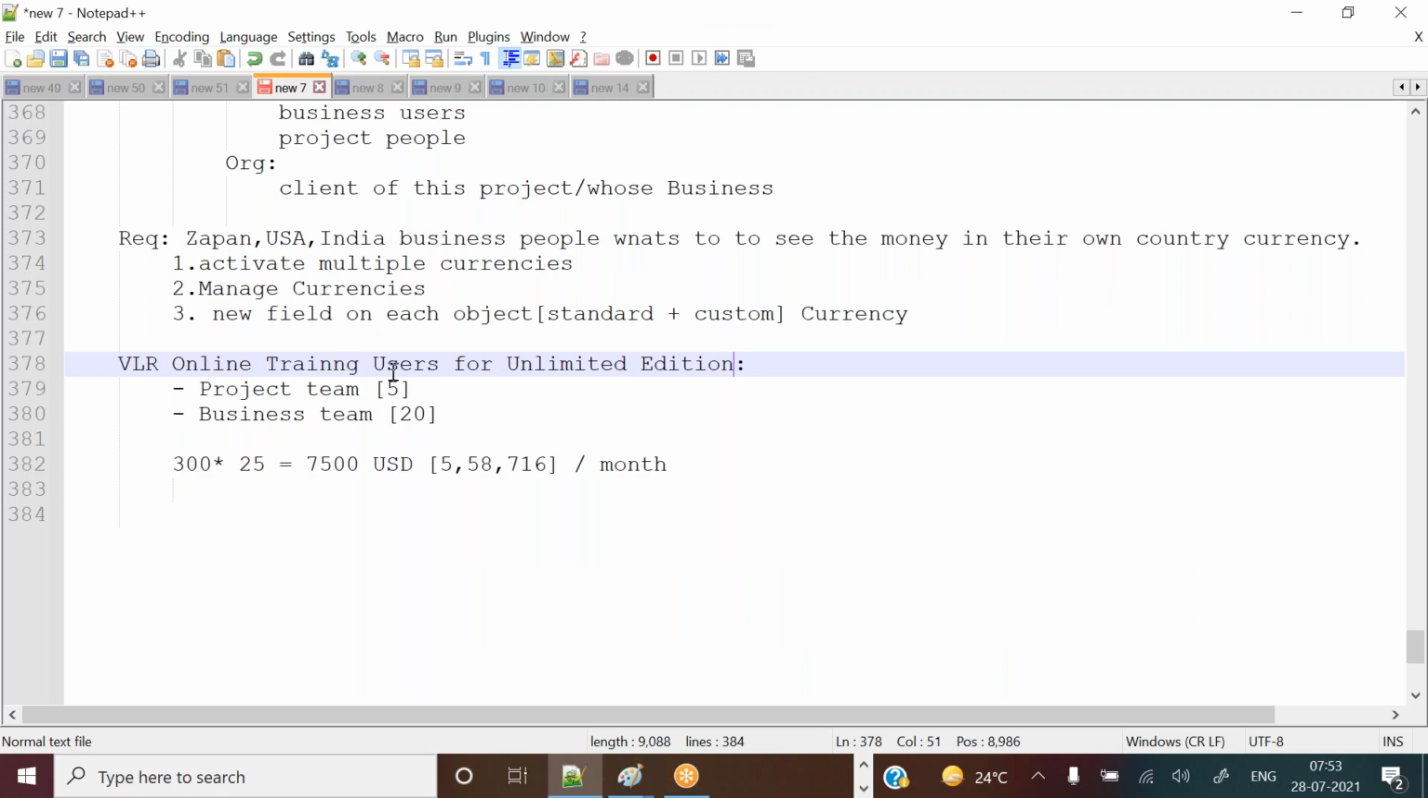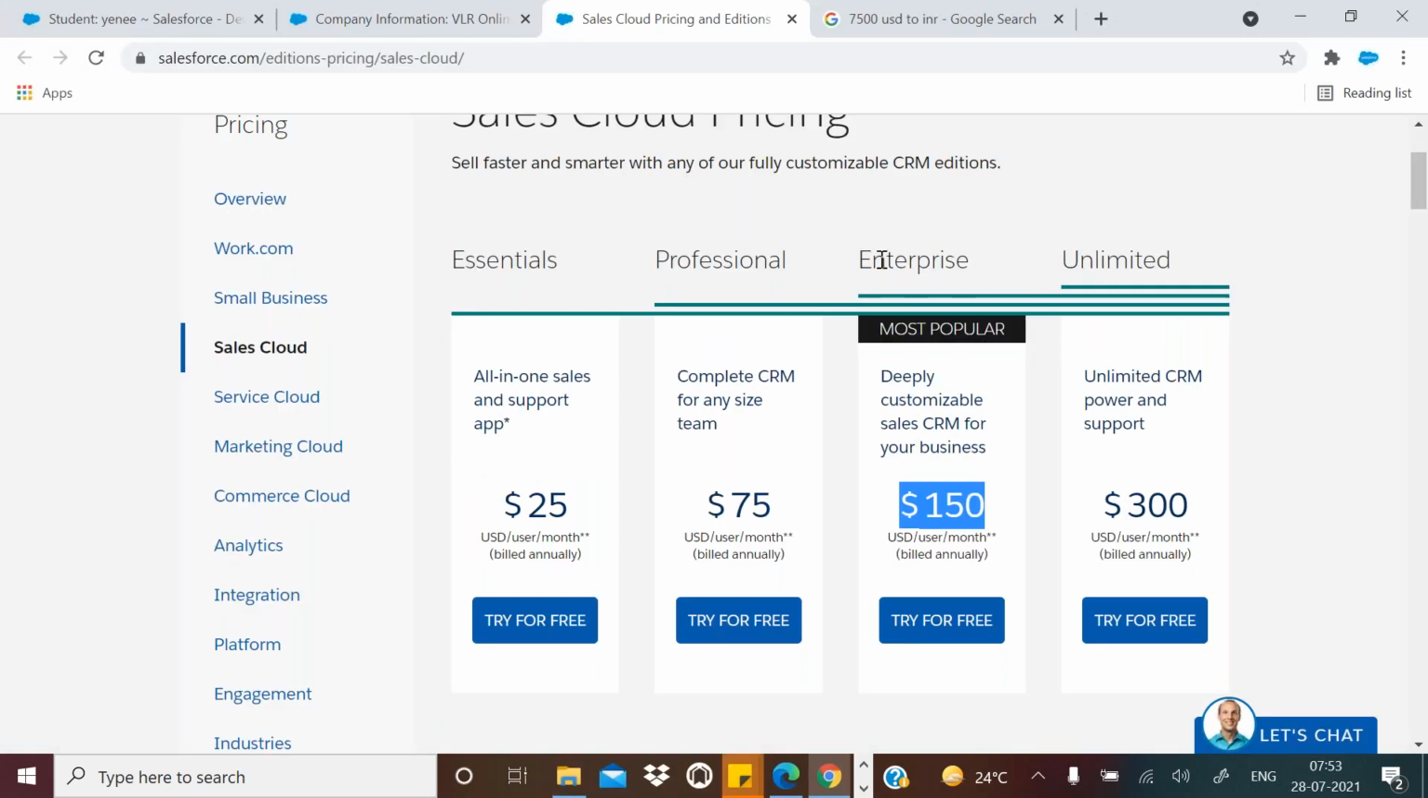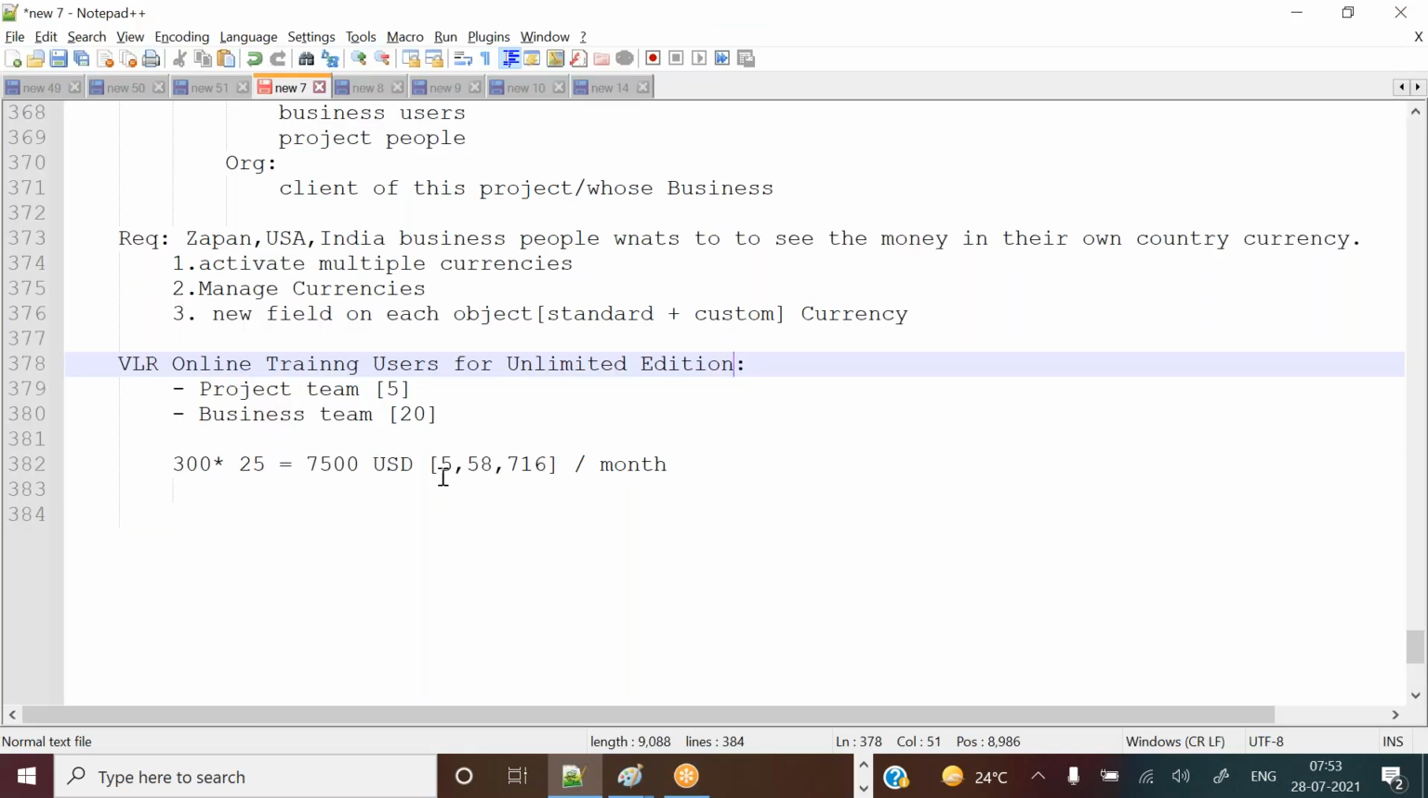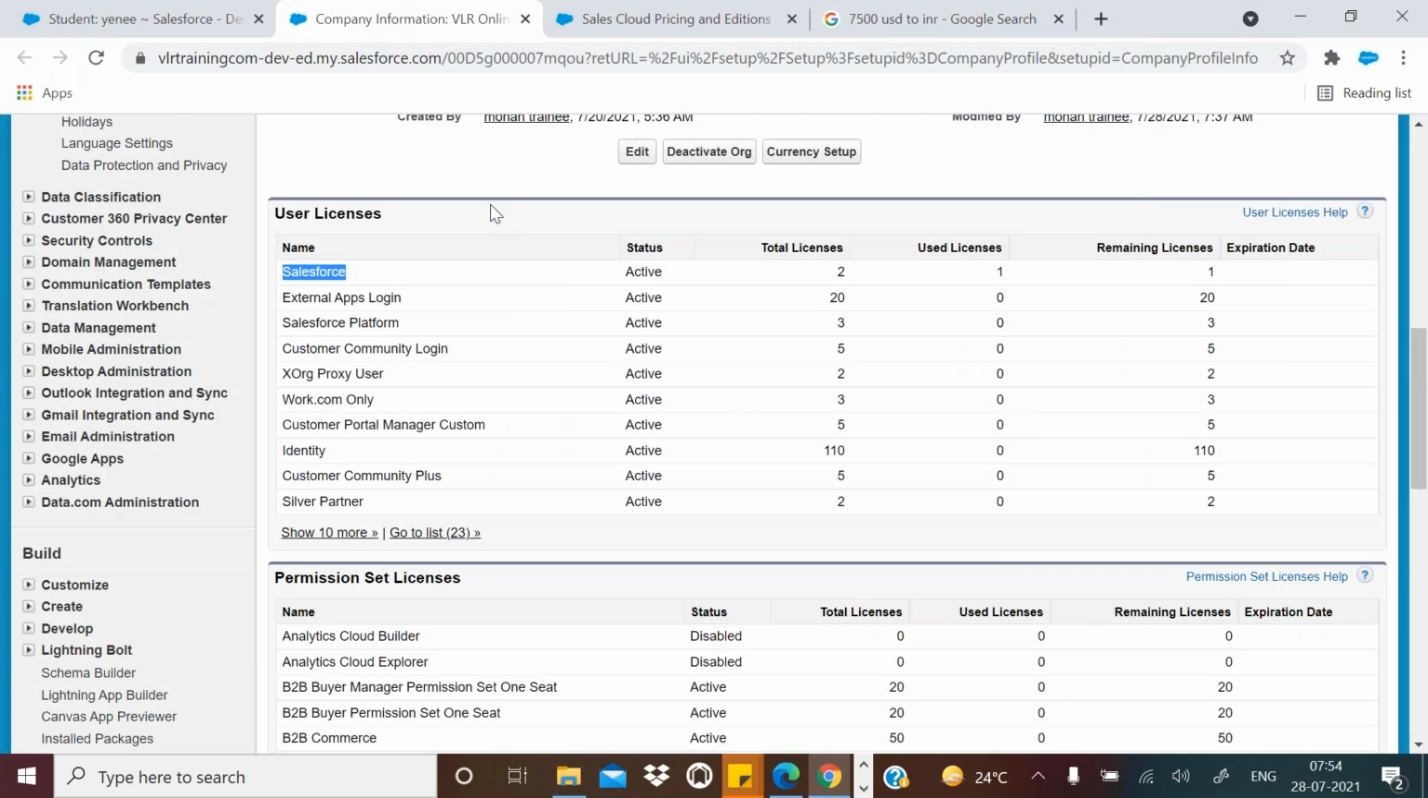So generally middle level companies can buy an enterprise edition. For high business, right, they can use unlimited, but middle level companies can use enterprise edition, $150. So it reduces to 2,25,000, right? 150 means like that. Okay, good. Now only for Salesforce license.